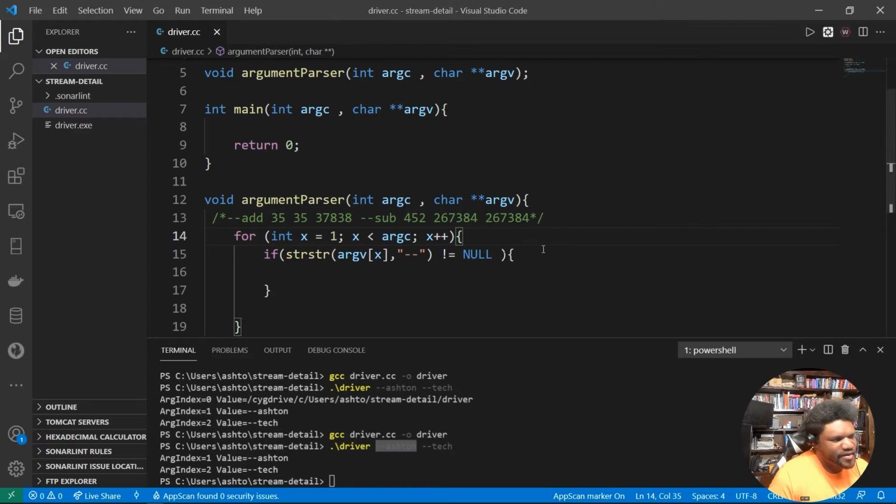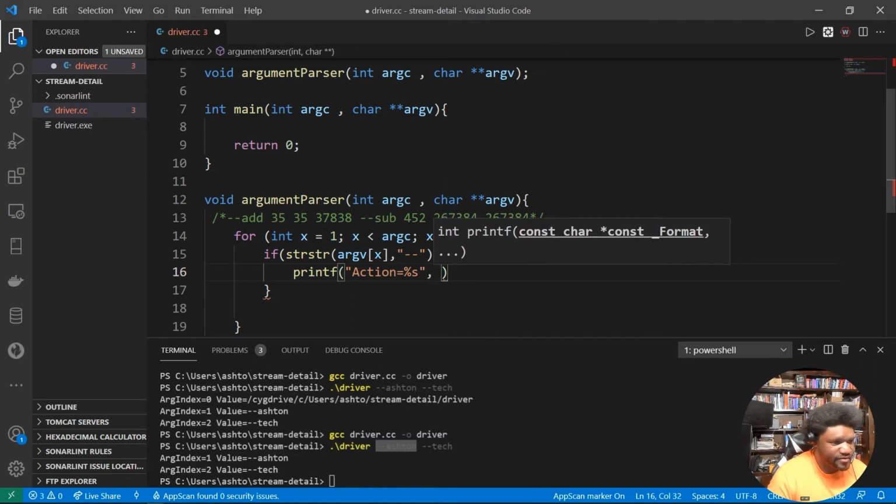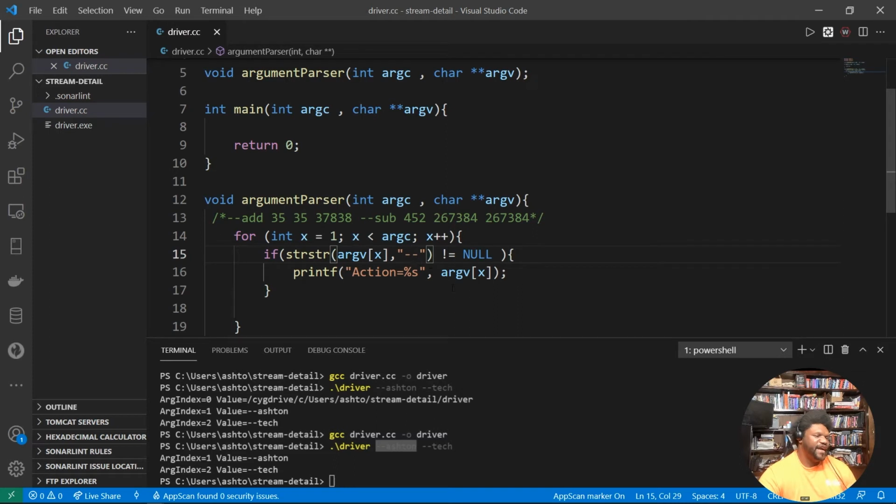Okay. So right here, we got the if statement. So if you run into this dash dash, what do we want to do next? Let's do a printf, and we're going to say action. The action for this particular one is equal to, let's do a string, and then we're going to do the replacement, which should be argv x. So if we were to test this out, the only thing we're going to see is all of the strings that have the dash dash in front of it.